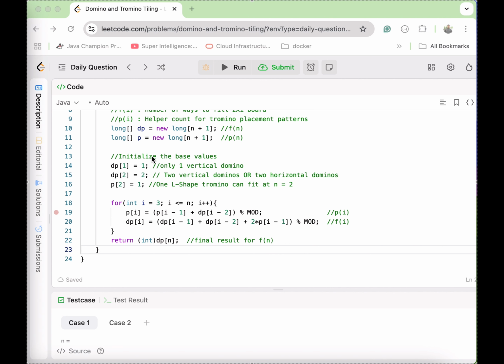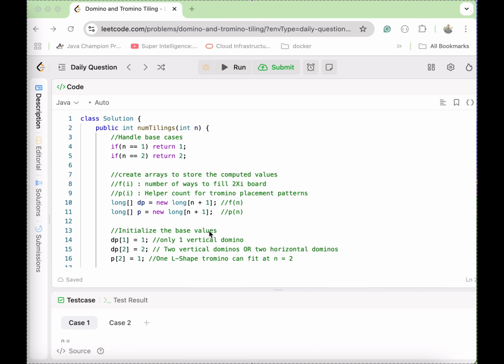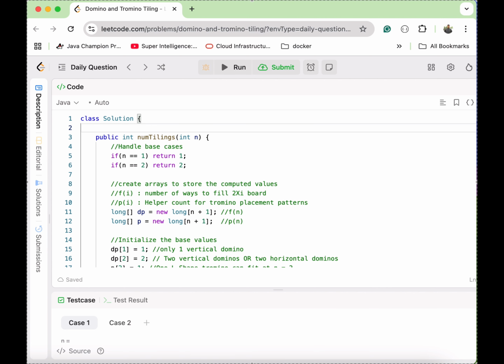So if you have these things ready, you can calculate this domino and tromino and write it in the array, right? Now what you can do, you can define the mod here that we are talking about.